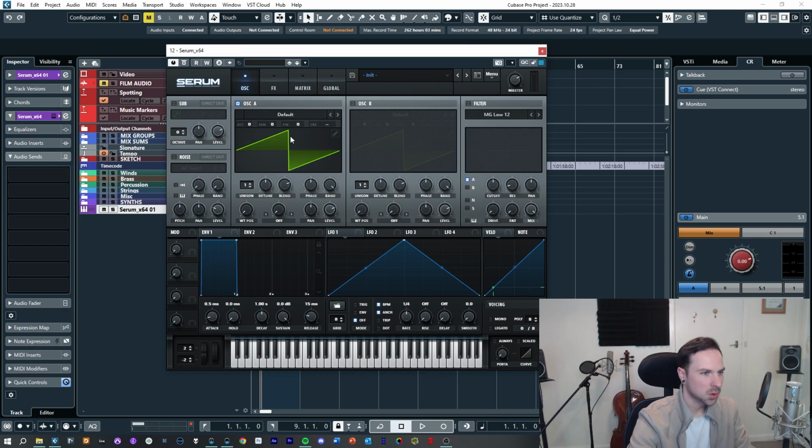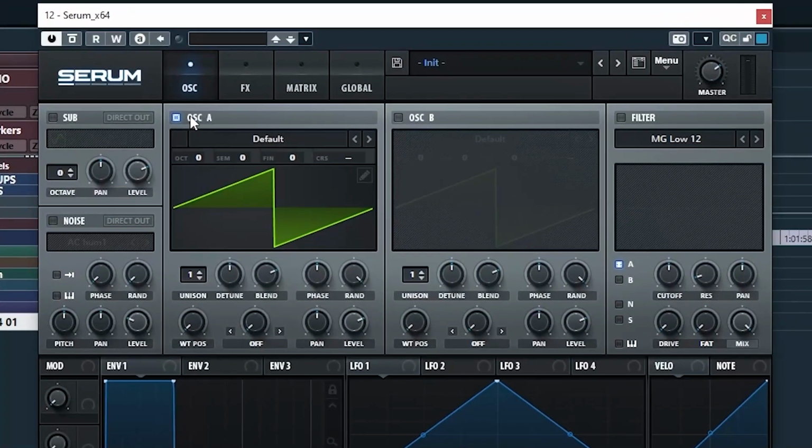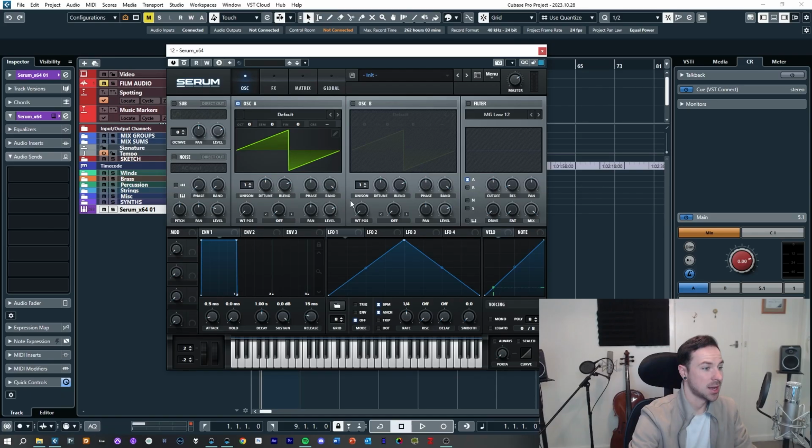Now, there are four sound sources inside Serum: oscillator A, B, noise, and sub. All four of these are incredibly helpful when you're building sounds. Strangely enough, four oscillators or sound sources is surprisingly enough for a very deeply complex patch.